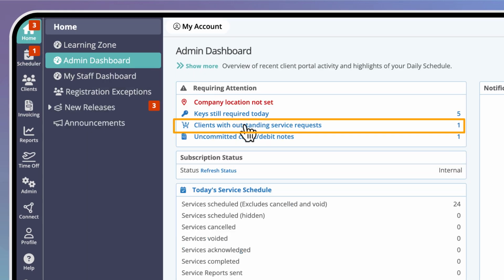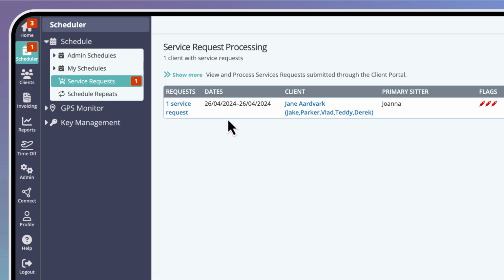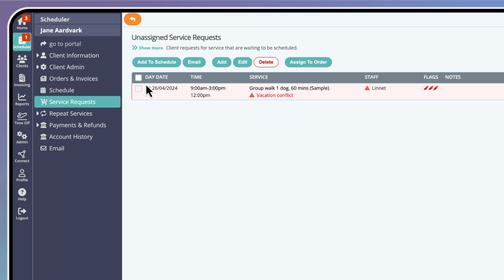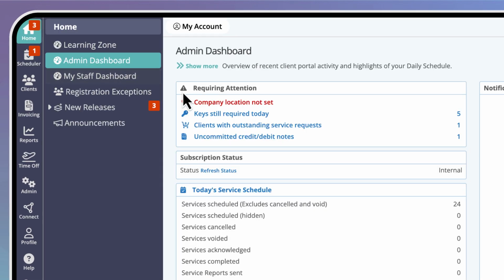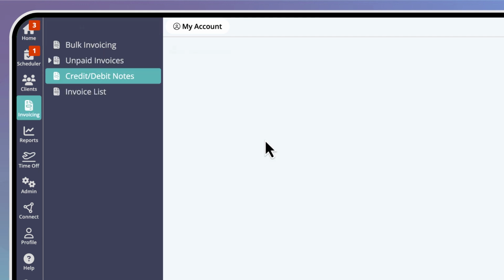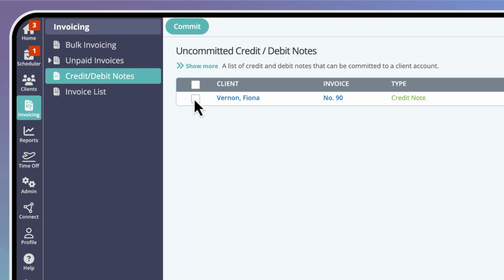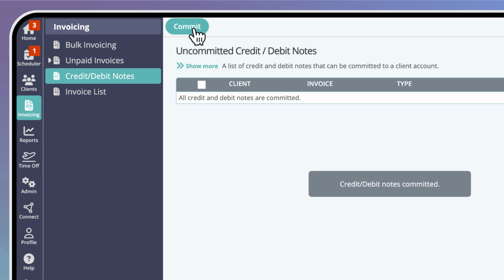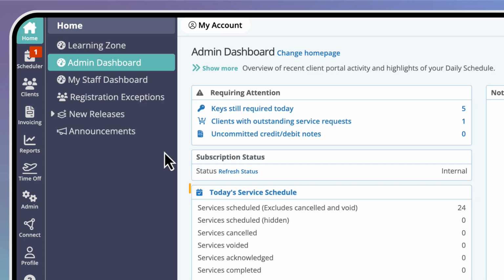View service requests that are created when clients book services via their portal. Here you can review service requests that are waiting to be processed and added to your schedule. Investigate any uncommitted credit or debit notes that need your attention. Credit and debit notes are sometimes created when clients cancel services that have already been invoiced.